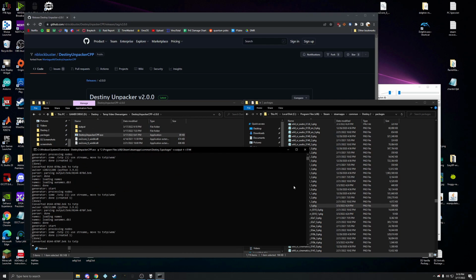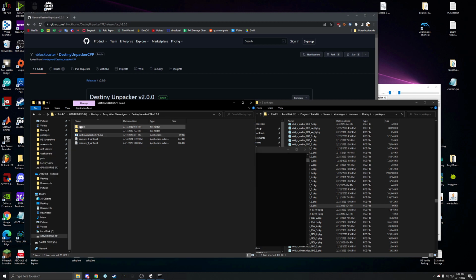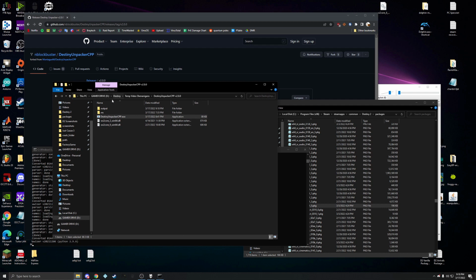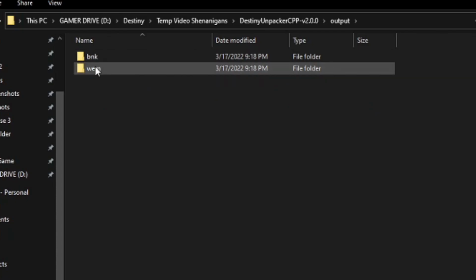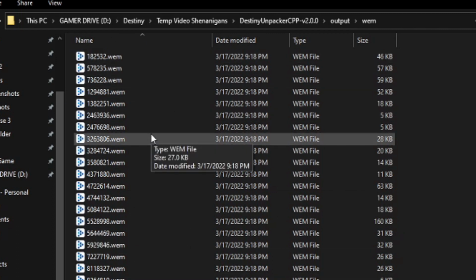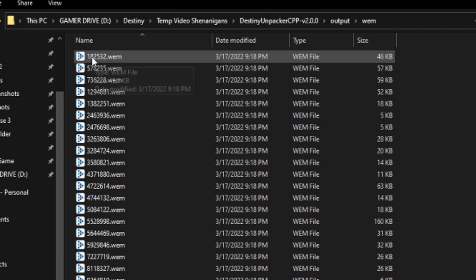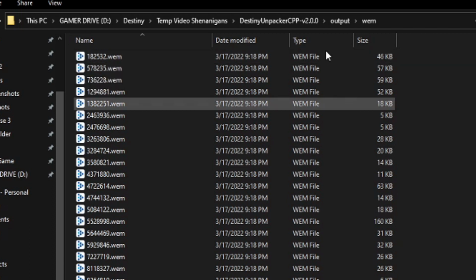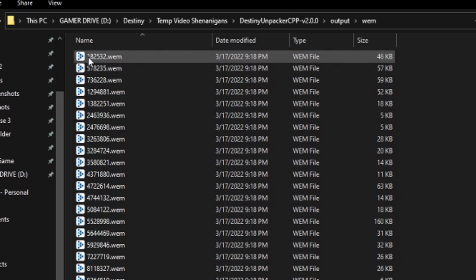Now it is creating TXTPs. And I'm going to take this opportunity, as you can see, it's already made that output folder that we specified. I'm going to tell you what all this is. So, these are the wems, and these are what the actual music is. This is how the game runs music, is these wem files.